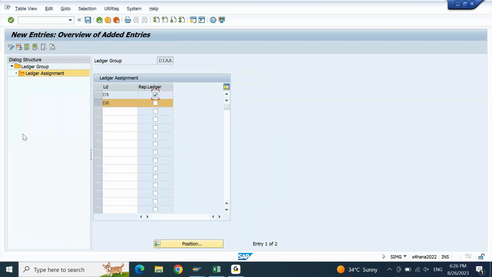I'll come back to this. I'll make sure DA is my representative ledger. If I put DA as representative ledger, this ledger group will tell January to December is the fiscal year. If you tick the other one, it will tell April to March, but according to our requirement, you need to make sure the common or same fiscal year is used.